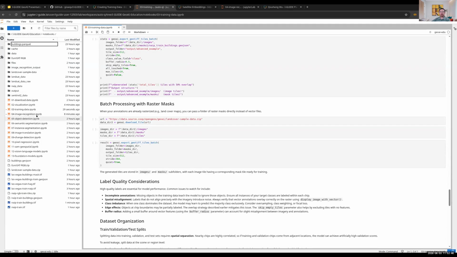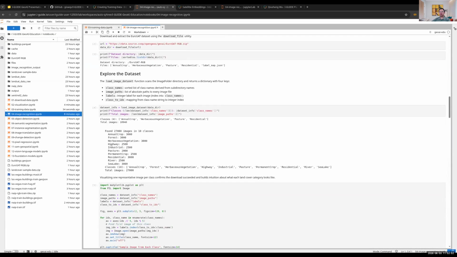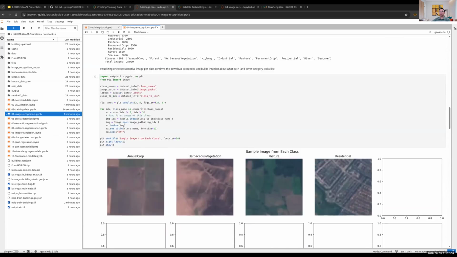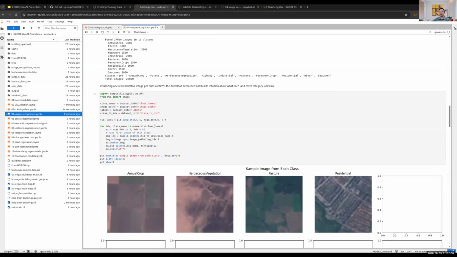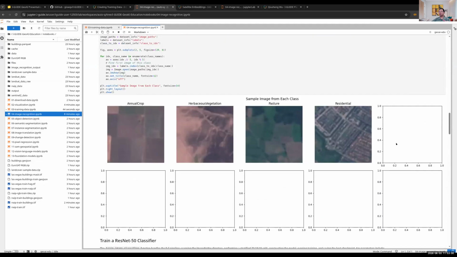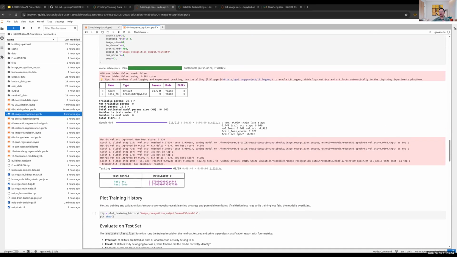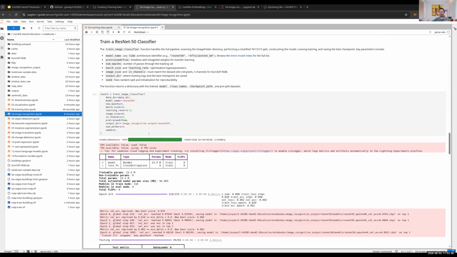Then you can start training a model. For example, if you want to do object detection or image segmentation, then you just follow through. For example, here, this one is just for image recognition, right? So you download all the data, and some of those are kind of blank, but you can start training the model. It might take a while if you don't have a GPU, but you can certainly utilize this workflow to do training.